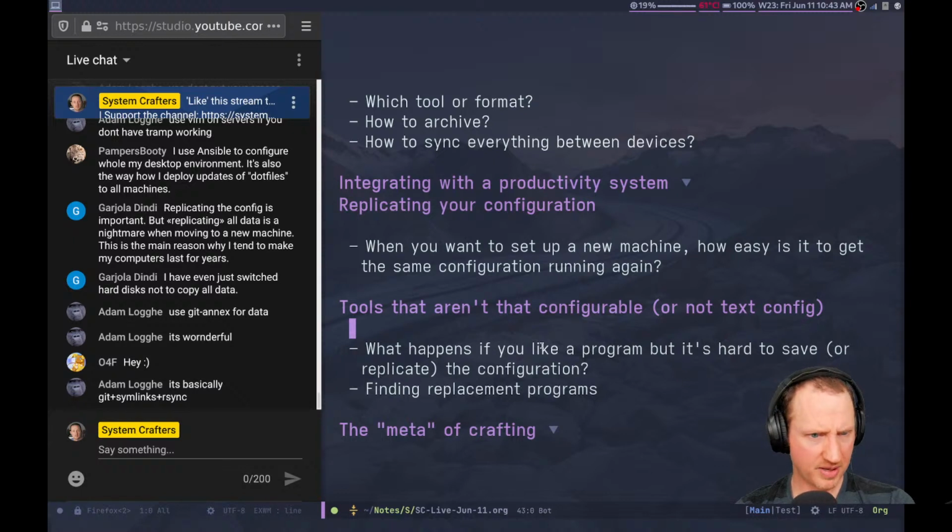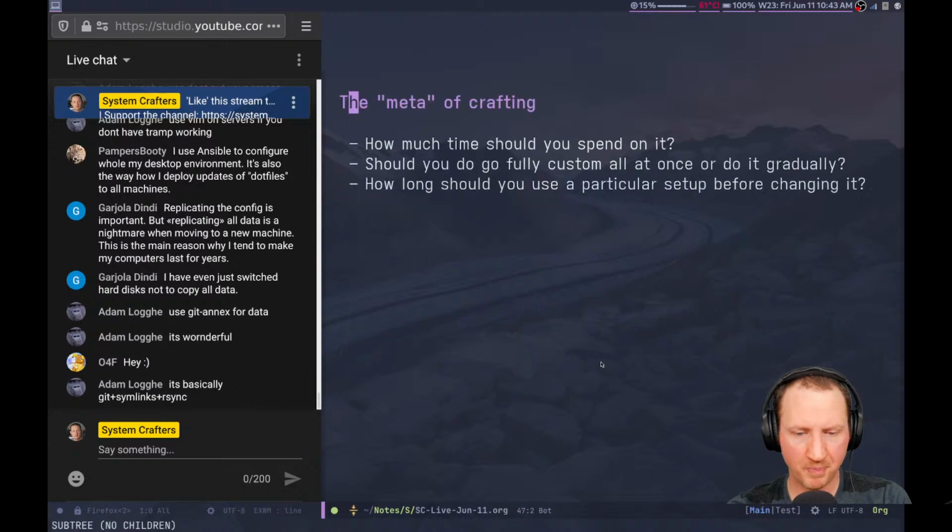Yeah, I think that's all I'll say about that for right now, but it's another area that we might talk about again in the future. And lastly, there is the meta of crafting, the high level perspective of system crafting. How much time should you spend on it? It's one problem that you can have when you get into this whole area.